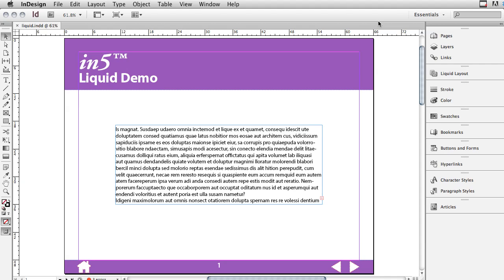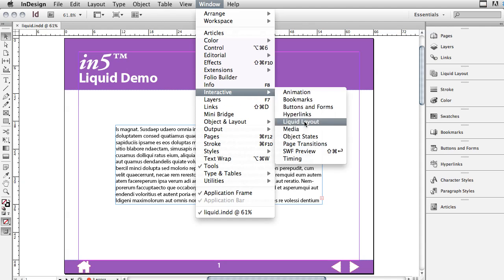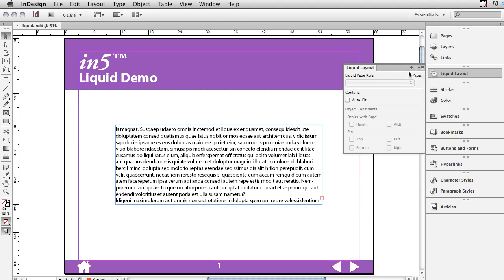In this demo, we'll look at the basics of creating a liquid layout with in5 and InDesign. So in InDesign CS6, the team has added a liquid layout panel that allows you to control how objects adjust when the layout's scaled. That panel is normally available under Window, Interactive, Liquid Layout. But I've got it here, and I'm going to walk you through some of these elements.